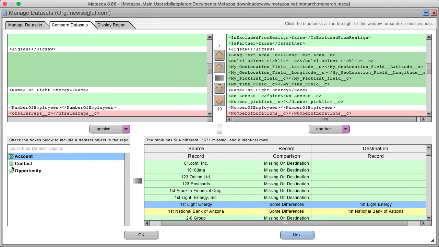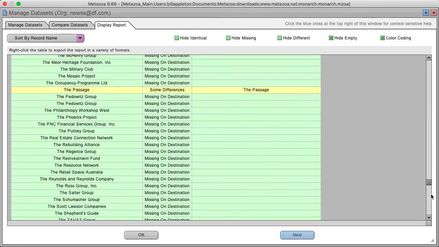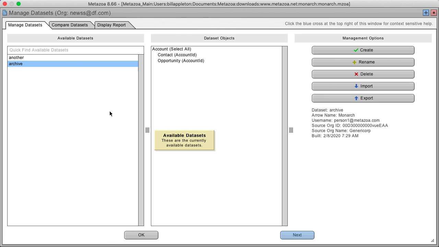If you check any of these objects over here, you can go to the Display Report tab, and it will generate a roll-up report of all of those objects, and then that report can be exported as Excel, HTML, PDF, or CSV, and so it makes it very, very easy to document all of the differences in your datasets, or just what all the data is. All right, that's a quick view of the Manage Datasets interface.